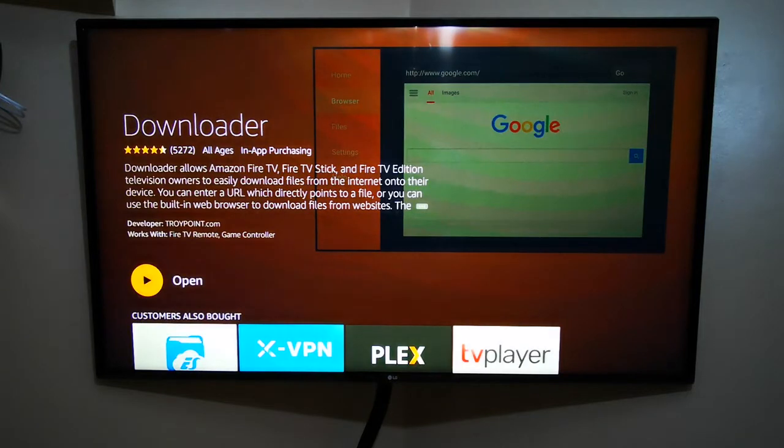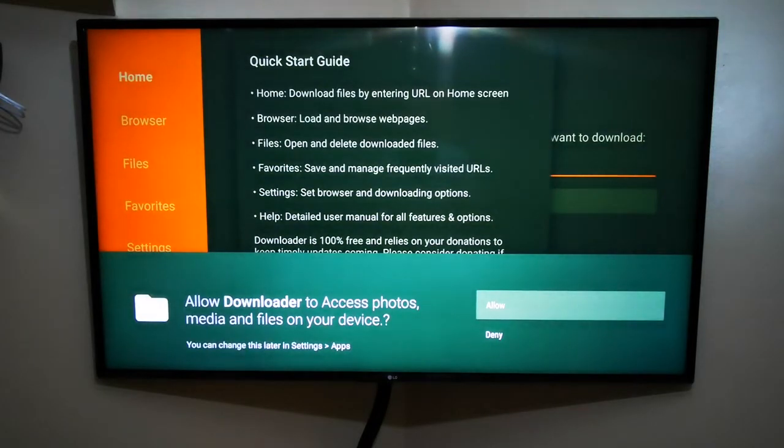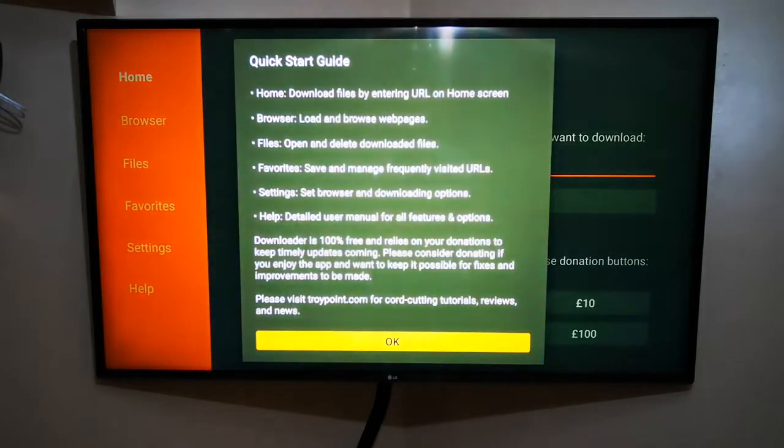When you've done it, just press OK again, and you will see this. Every time you install a new app on your Fire Stick device, it will ask you to allow access to your Fire Stick. So even if this is something different than downloader, it will always ask you the first time you open it. So you gotta press allow, press OK, and then you see this.